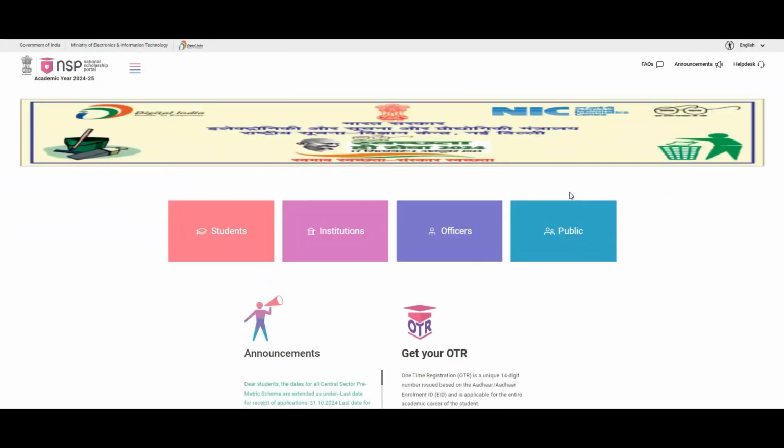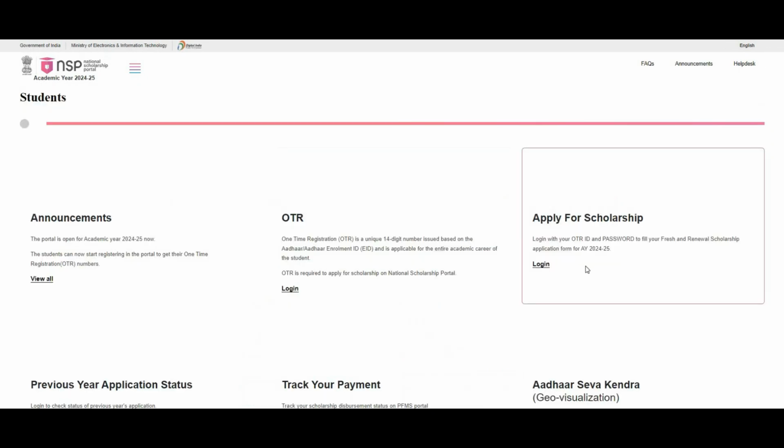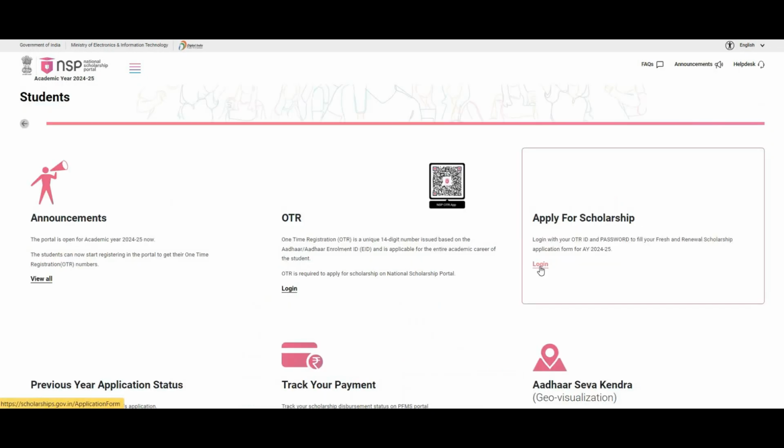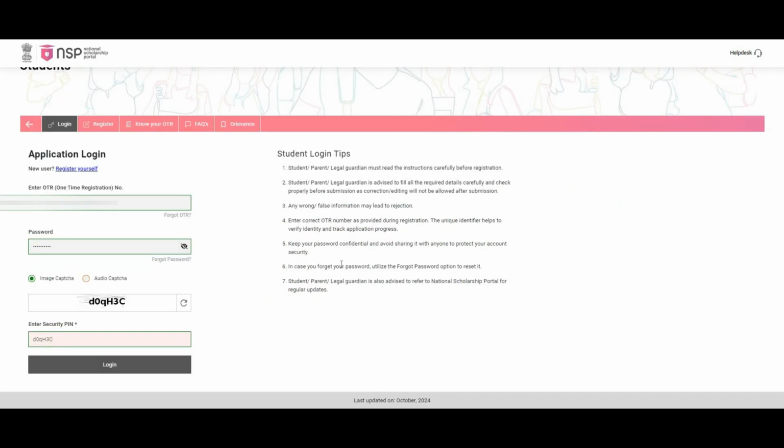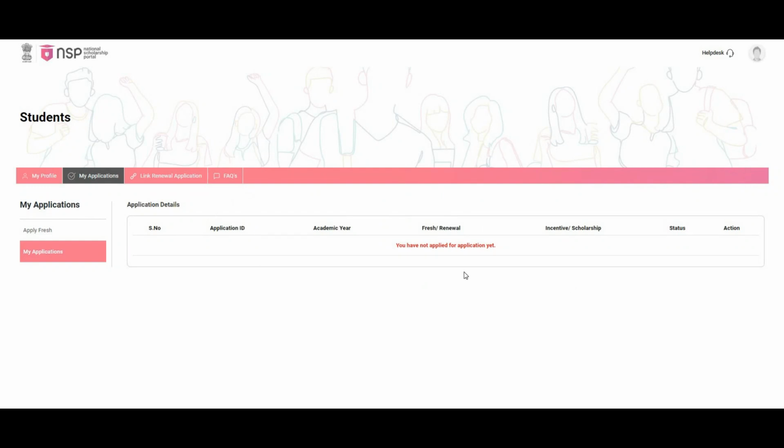So once you are done with this, you can go back and then you can click on students once again, and here you can click on apply for scholarship. So here you need to enter your OTR and the new password that you have changed. So after entering your OTR, password and image captcha, you can click on login. Then it will take you to this particular site. Here you can click on apply fresh.